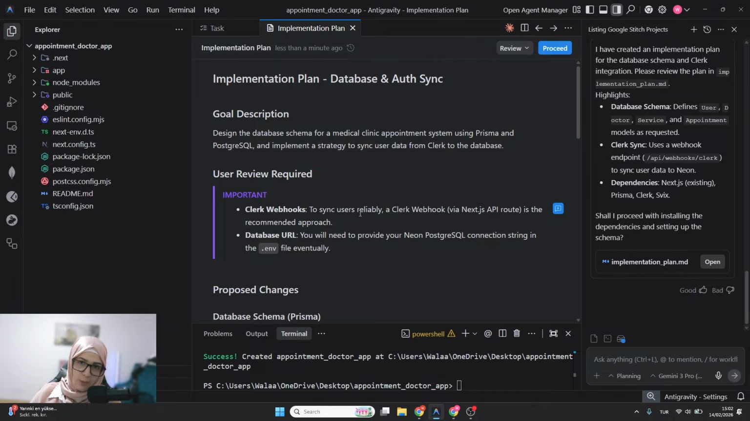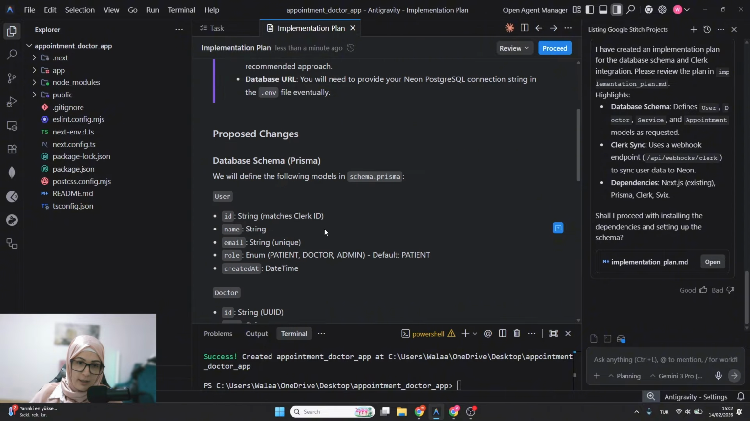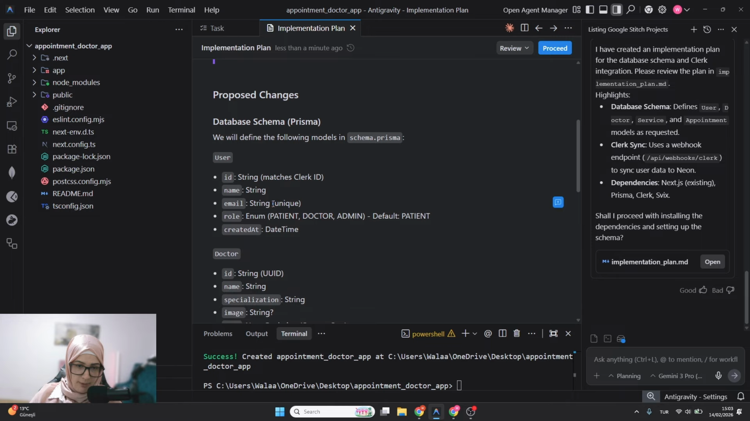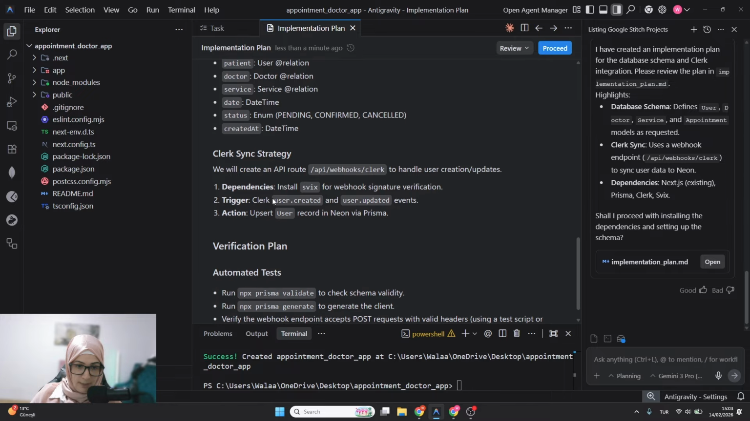Actually, we have another option using only useEffect, but I recommend you use Clerk webhooks, so we will learn much better about Clerk. Then it will create a database URL for Neon to connect the Neon database with our website, and I will show you how to connect it. Then, inside the database schema, here are our models: user model, doctor, service, appointment. And here it will use the Clerk sync strategy by using API, webhooks, Clerk.